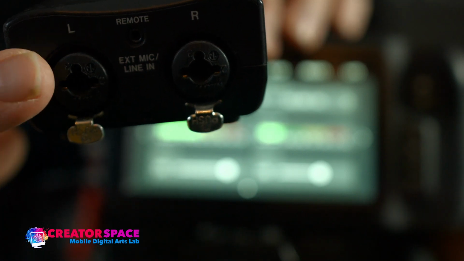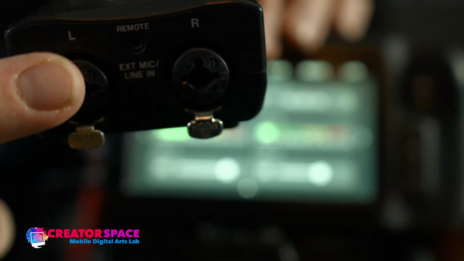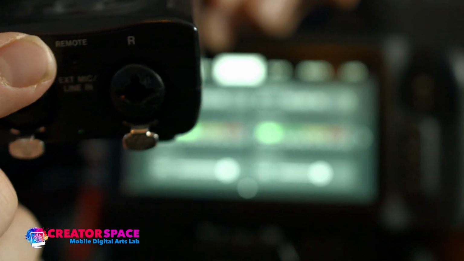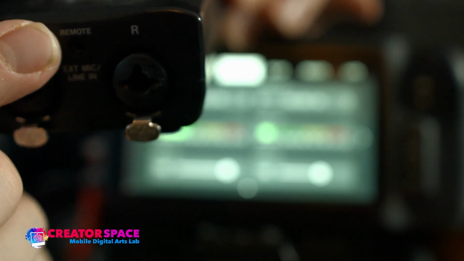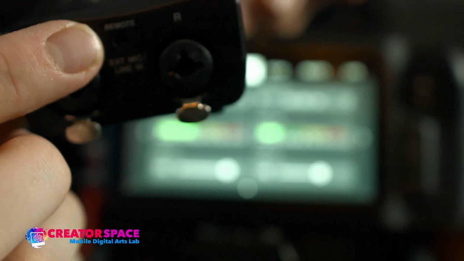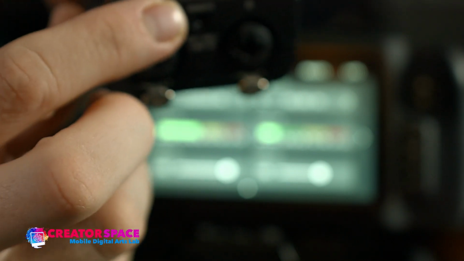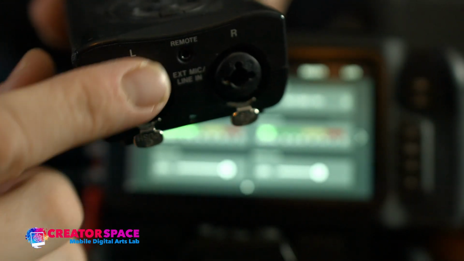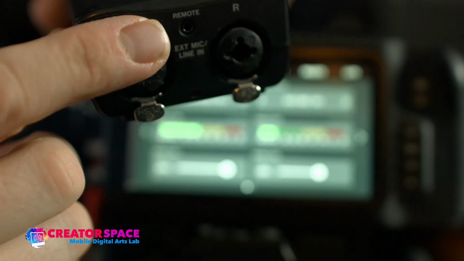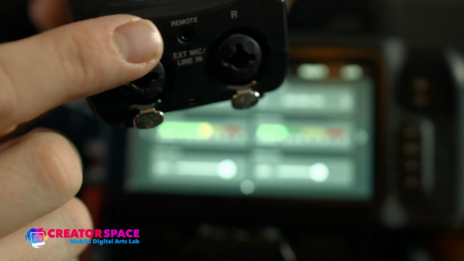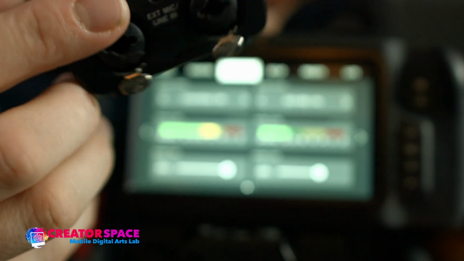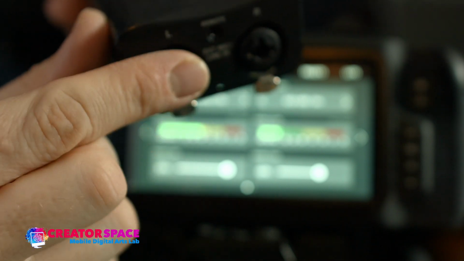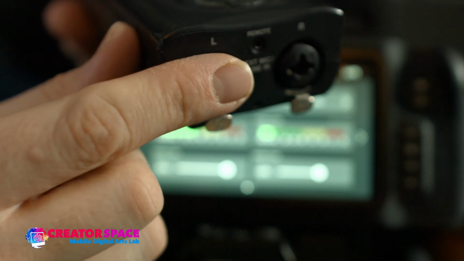So these can take 1/4 inch or XLR, right? That's great. And you can see right here in the middle, I know it's a little bit dark in this lighting here, but in the middle, zoom into that or focus on that. Okay, so here's an external mic line in. So I can do a 1/8 inch directly into it, right? And what that will do is that's where I can put the Rode Wireless Go.